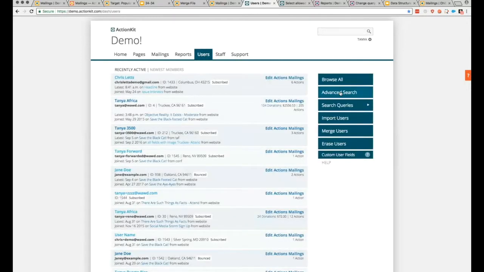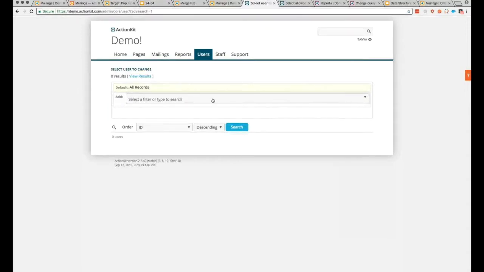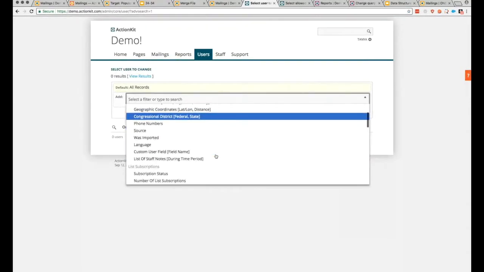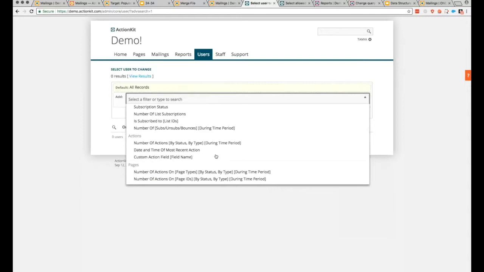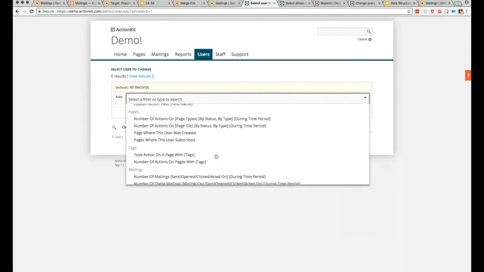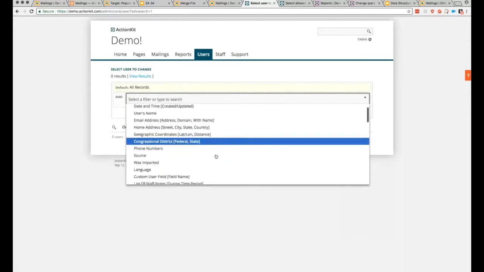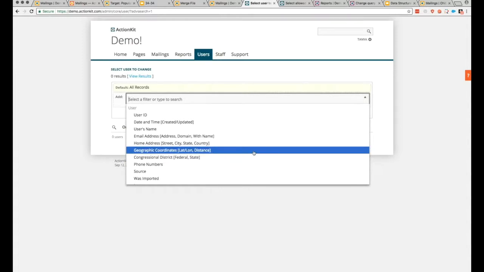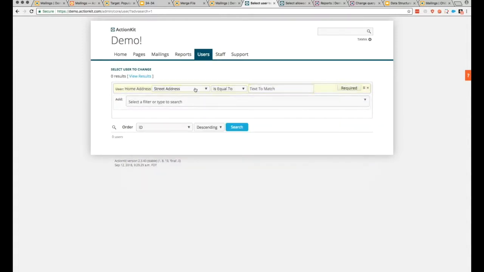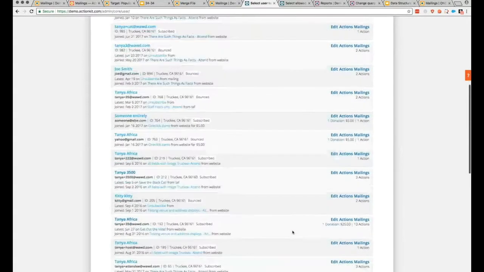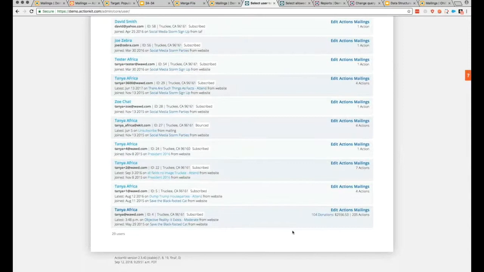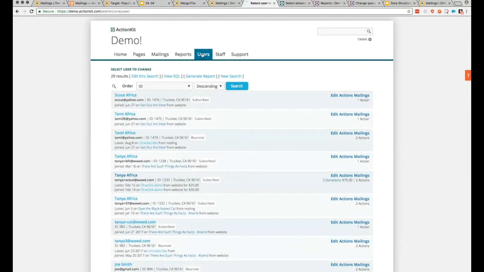And you have two other search options. You can use the advanced search. This gives you point-and-click selection options, and you can get pretty sophisticated with this. Basic example is, let's see, I'm going to do everyone who lives in Truckee. And this is going to return a list of everyone who meets that criteria.